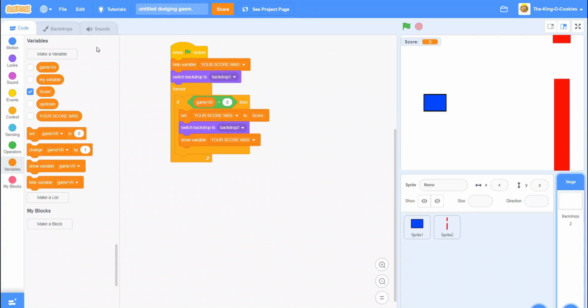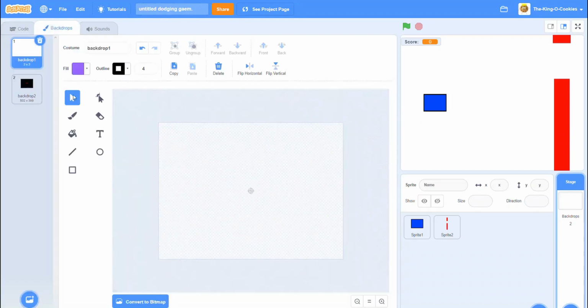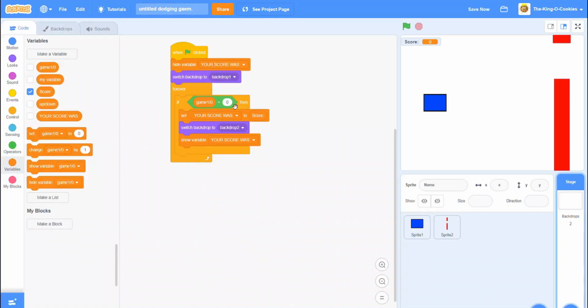And it'll set the backdrop to this regular white screen, and then forever, it will test to see if the game is off. And if it is off, then it will set your score was to score, or what this one is. And then it'll set it to the game over screen, and it'll show what your score was. That's pretty much the whole game.